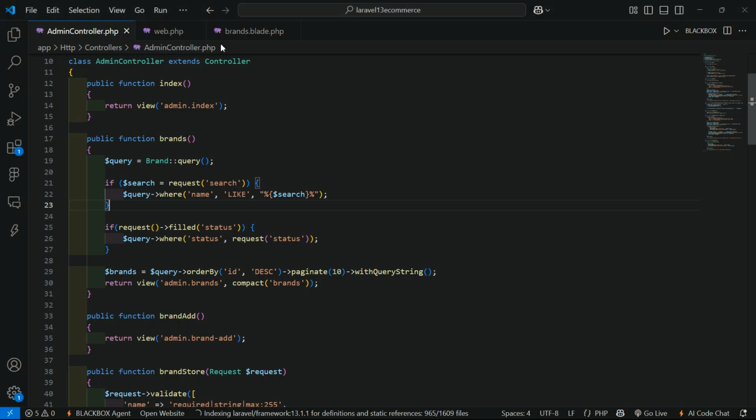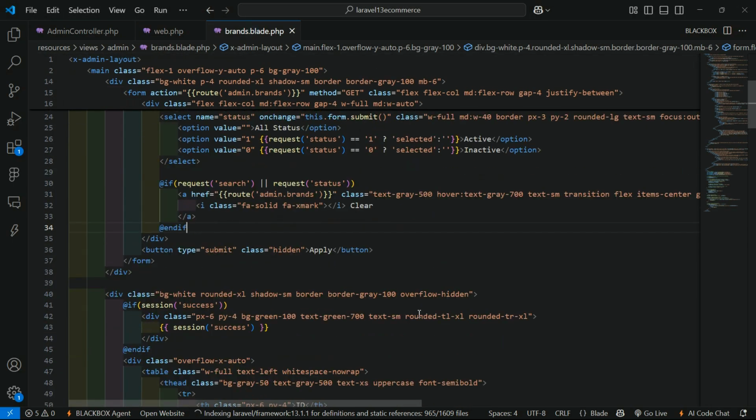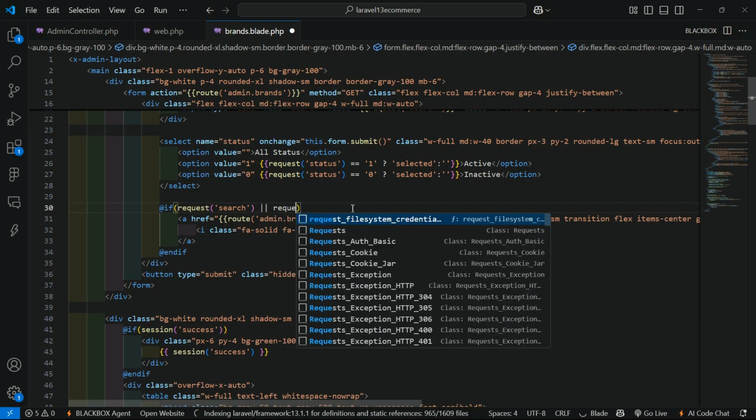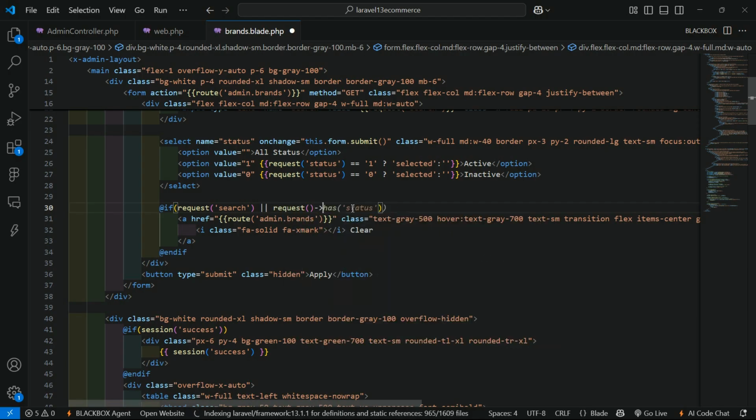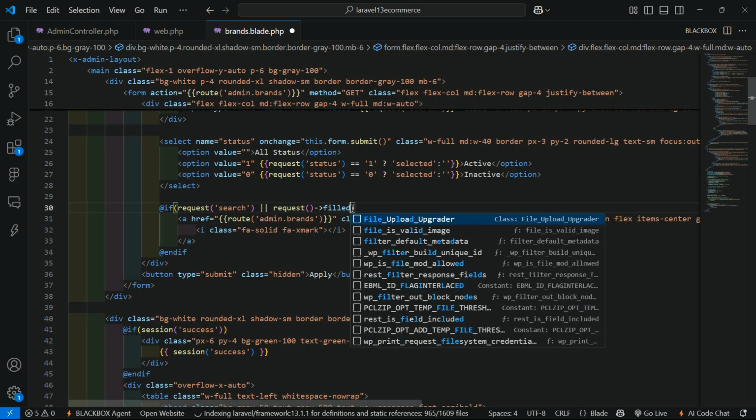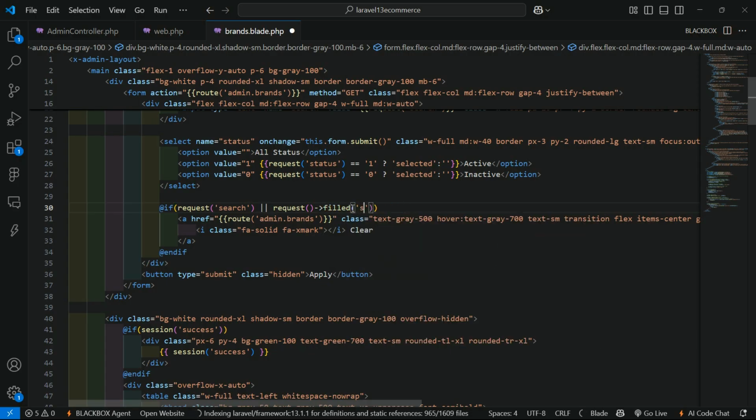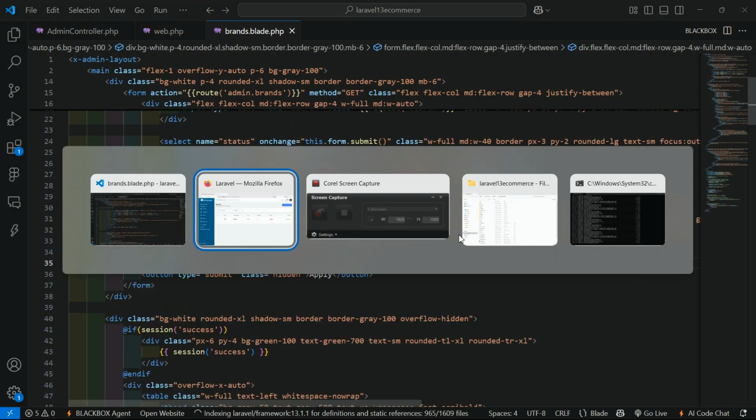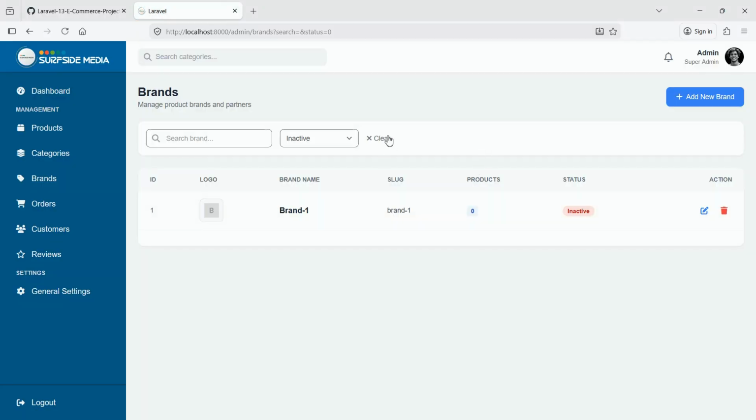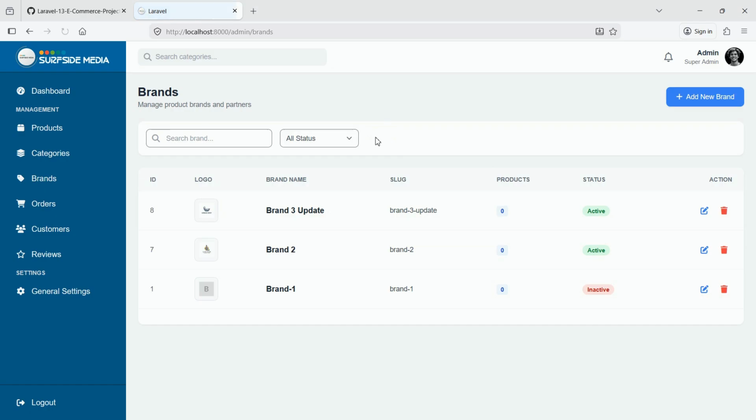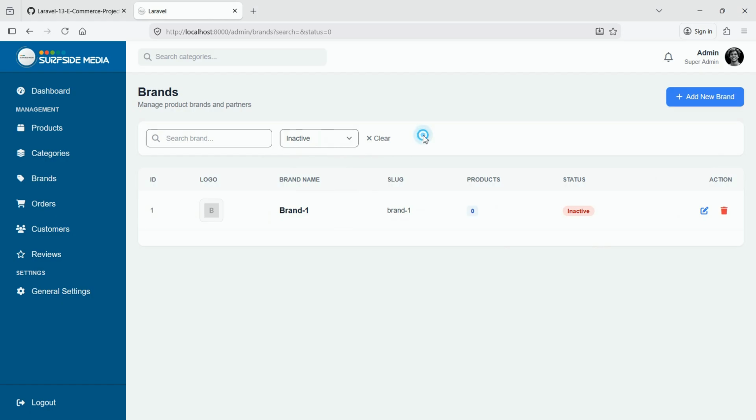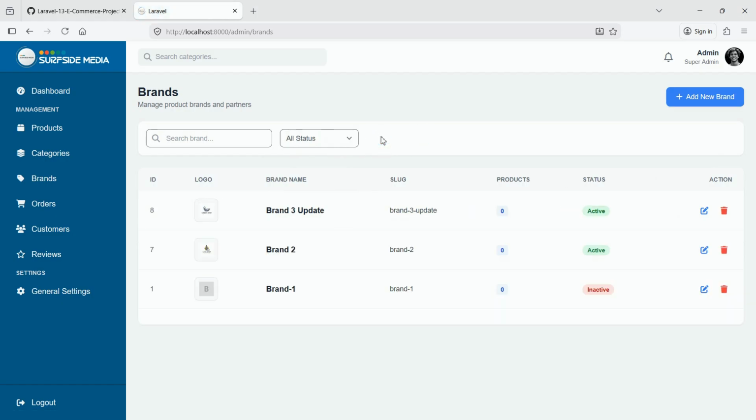So go back to the brands view, and inside this if, just remove this and add request filled and just pass status. Okay, now save this and refresh the page, and you can see the clear link. Okay, if I select active, then inactive, okay, and now just click on clear. Now it's working.